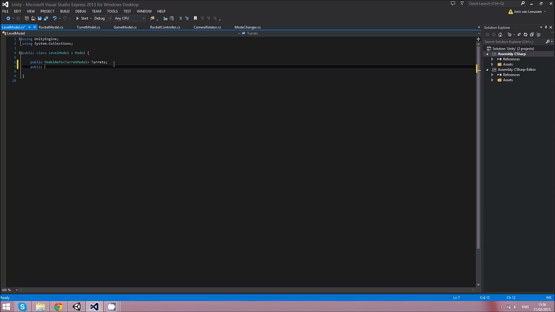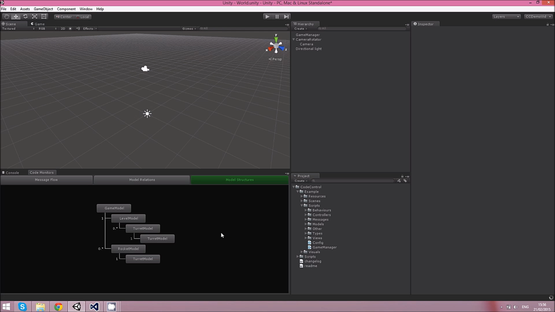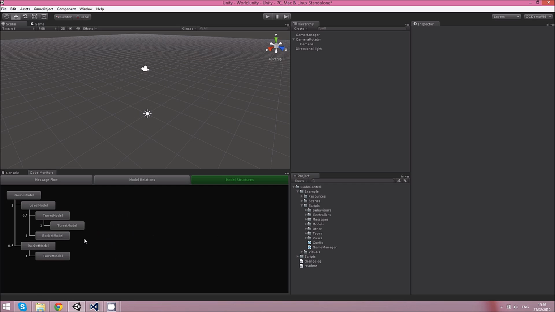If we would add a reference to a rocket model here, and we would go back to our code, then we would see that indeed the level now has a reference to the rocket model. So this gives an overview of what is referencing what, and makes it easier for programmers to see how the structure is laid out.